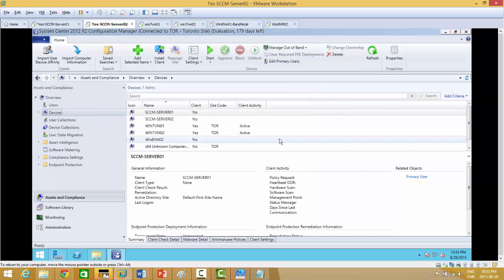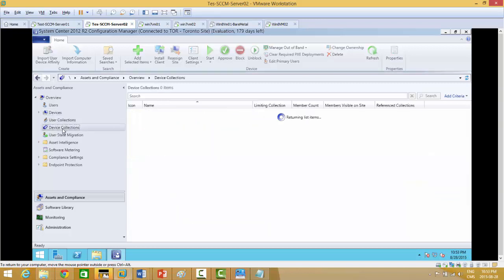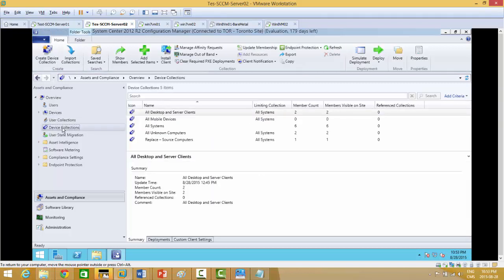So it should be added. Yeah, there it is. So I'm gonna create another collection, and then I'm gonna add this bare metal machine inside that collection. So right click in the device collections, create device collection.